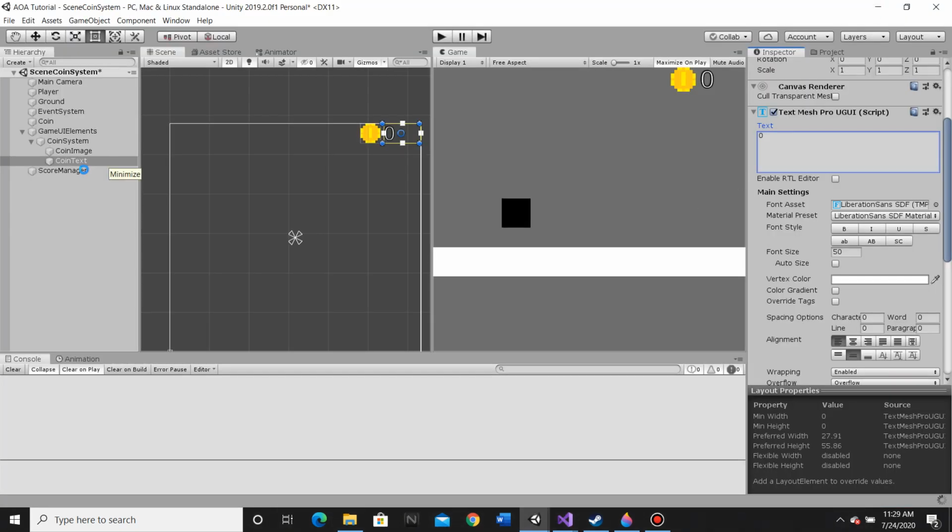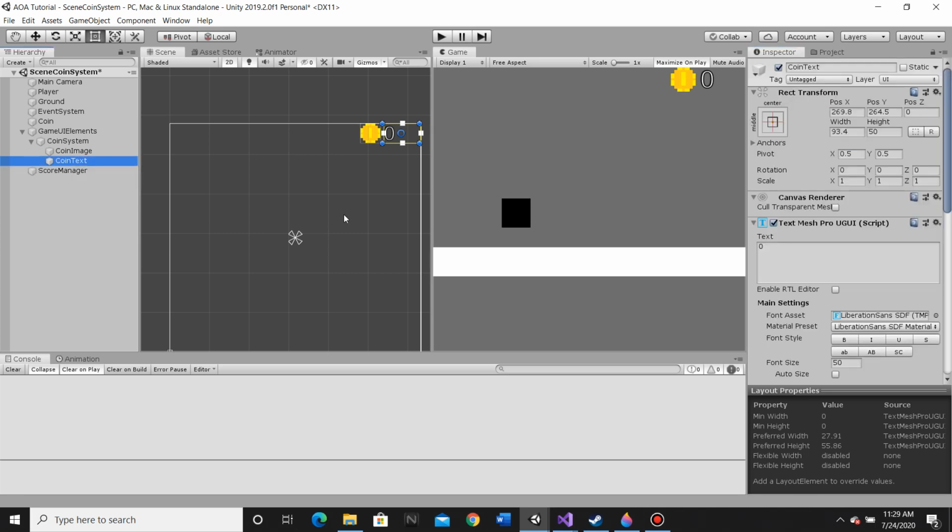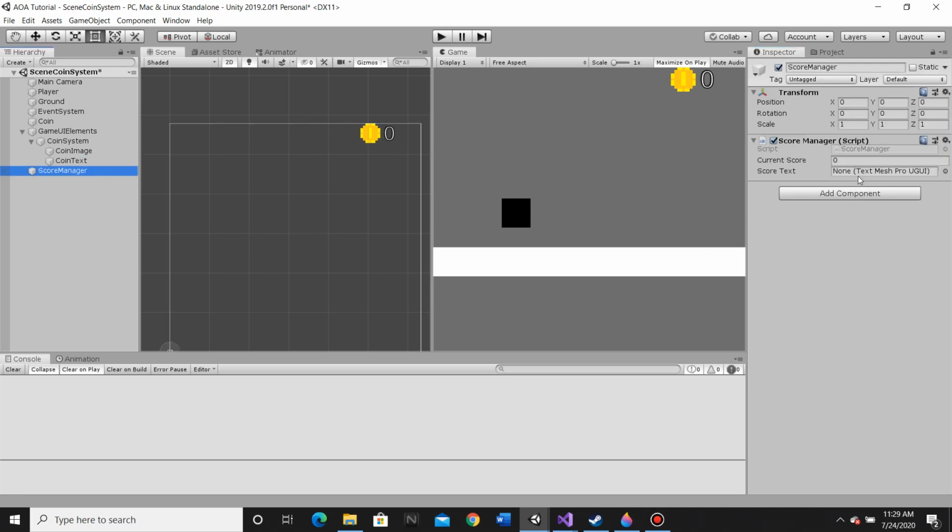I'm going to want to go to the score manager, and then set it up to where the score text is going to be the coin text that I created, and then the current score will be modified with whatever score I have, so I'm just going to leave that be.